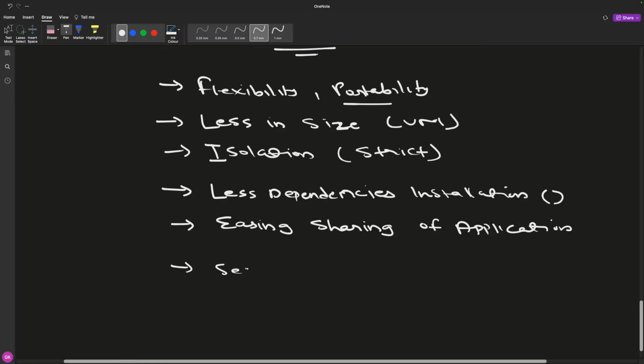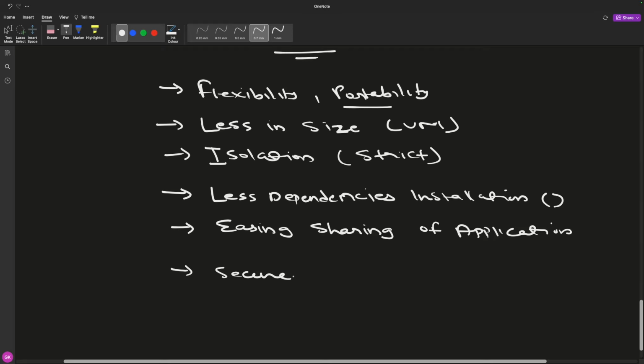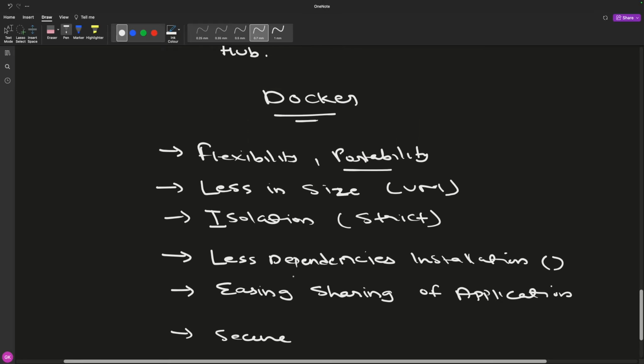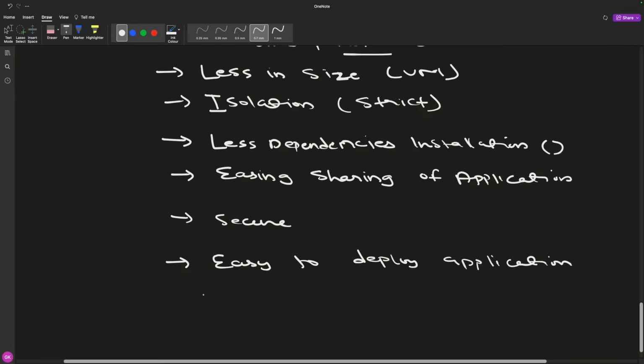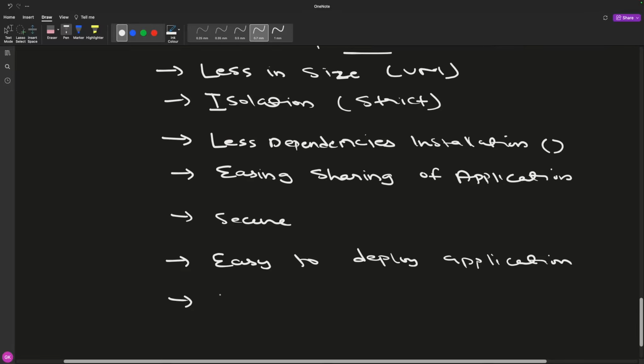It's secure, right? You can use private repositories to put your images there, and then you can utilize it to deploy the application. It makes it easy to deploy the application, because now you can quickly deploy it. There is no hassle. And apart from this, scalability is one thing.